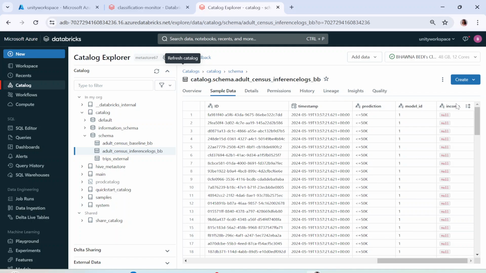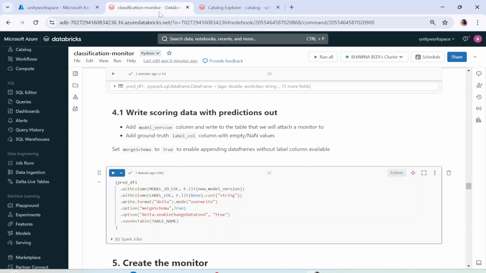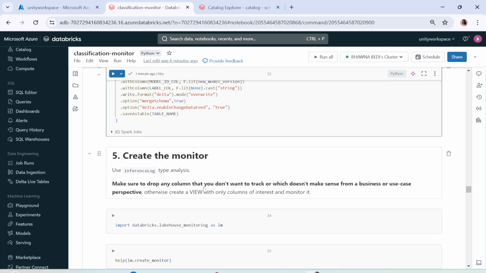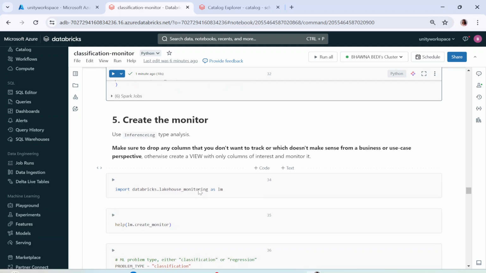Okay, and what is the actual income? This is the actual income which you don't have right now, because when you are running this model, you don't know what a customer is going to do or how much income a customer has. You will get to know, this is the ground truth. This truth you will know maybe after 1 month, 2 months, or a year. You don't know that, right? So this is your inference table, and on top of this inference table we are going to create the monitor. Okay, so now the inference table is created. Let us create the monitor.